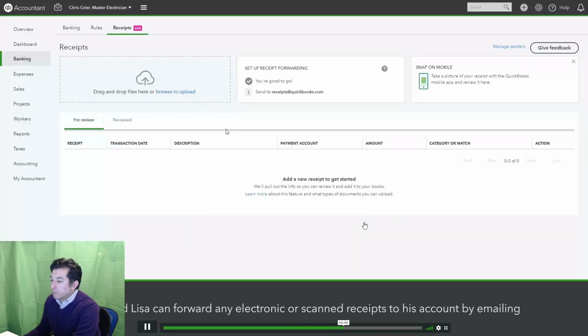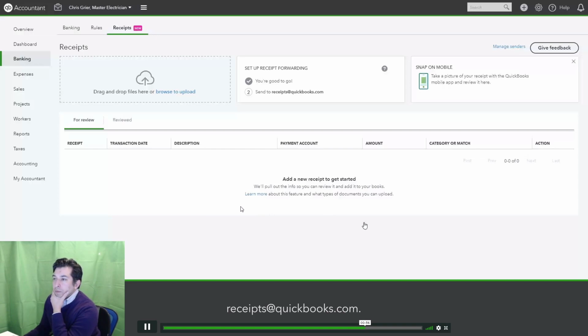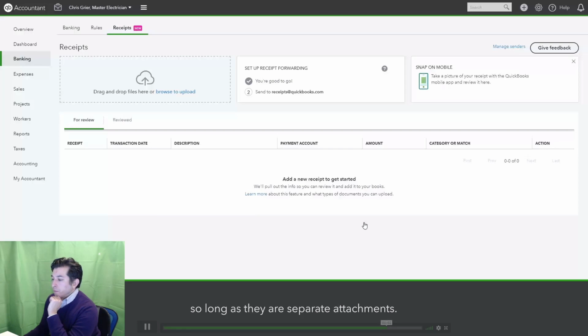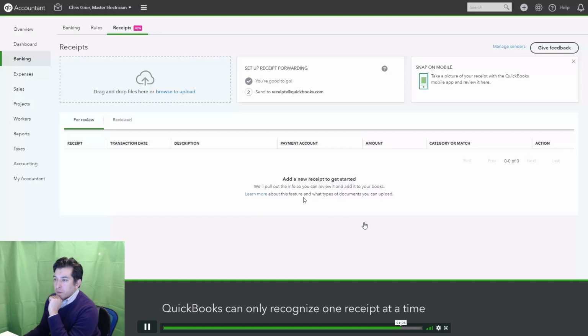Both he and Lisa can forward any electronic or scanned receipts to his account by emailing receipts@quickbooks.com. When emailing receipts, you can include multiple receipts in the same email, so long as they are separate attachments. QuickBooks can only recognize one receipt at a time when they are sent in the body of the email rather than as an attachment.